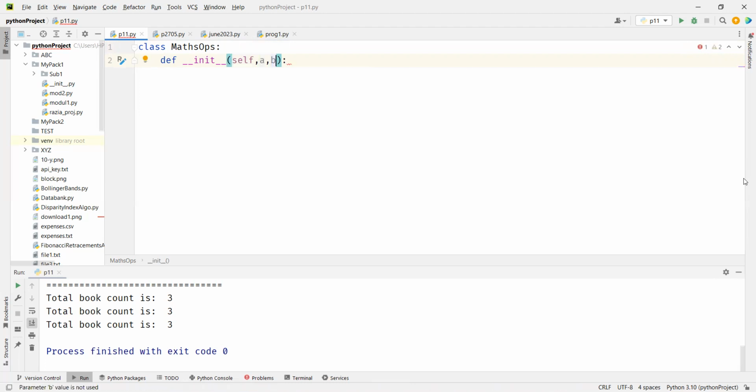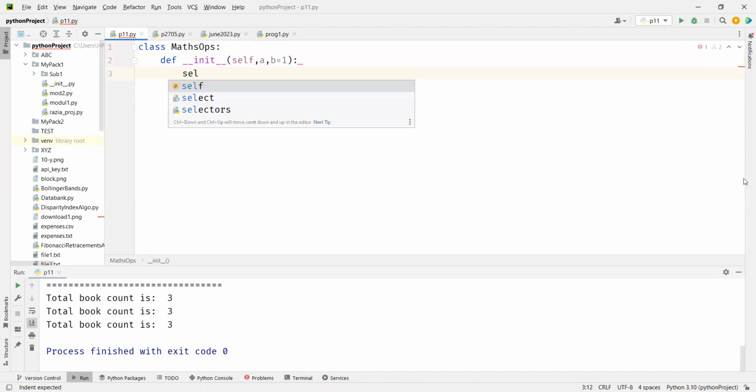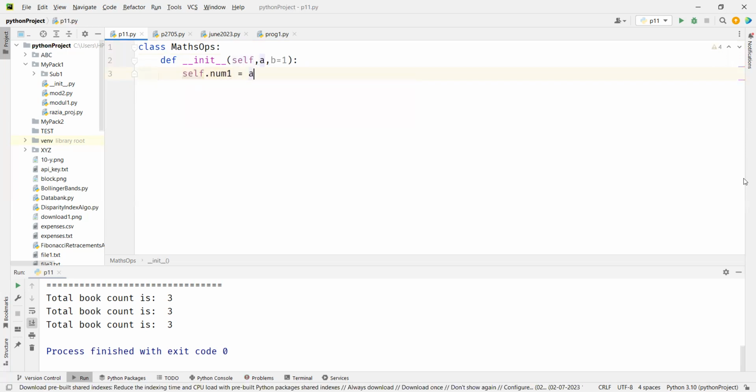Now sometimes b may not be required, so we'll assign a default value to b. Now I'll say self.num1 = a, self.num2 = b. So we got two values.